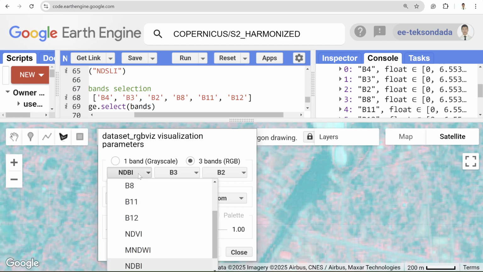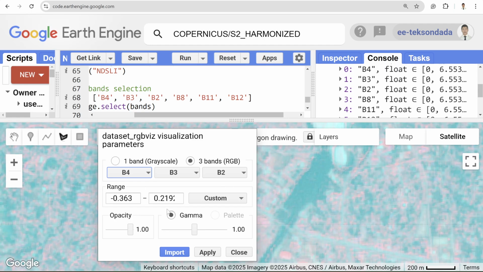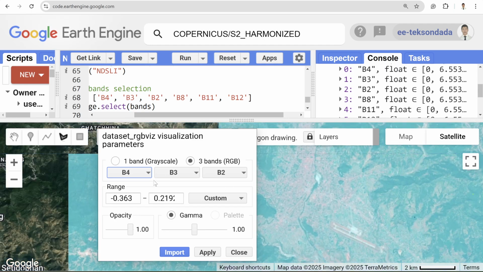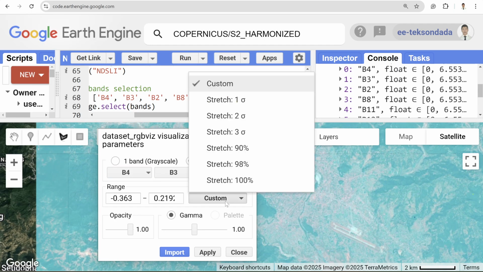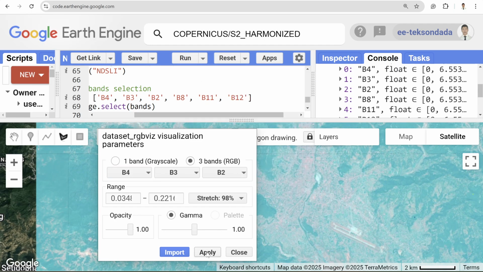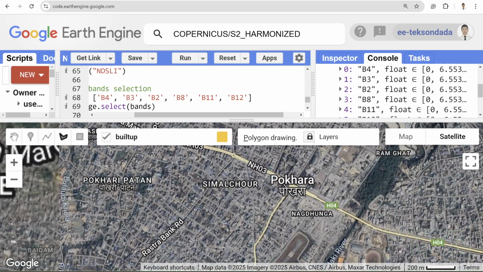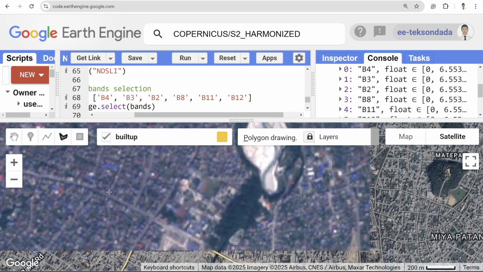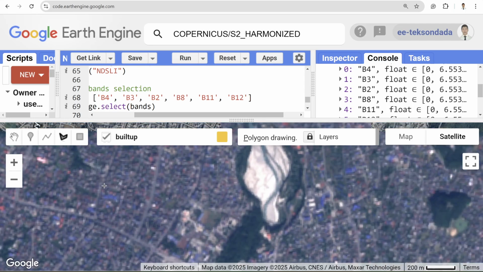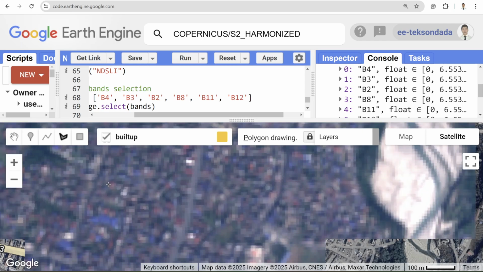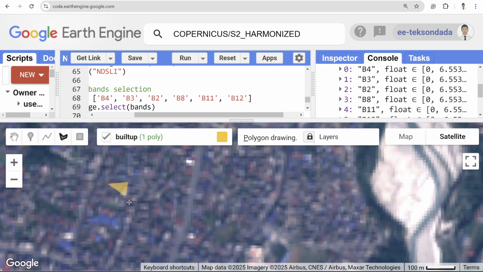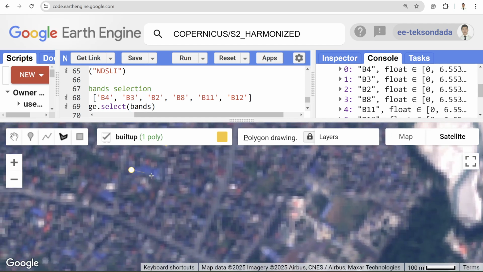Or if you think it's still confusing, then you can go back to the actual band combination, which is 432. This is your true color composite, right? And with this, it might sometimes be easier to digitize. But when digitizing built up area, you can create very small polygons, like for example, this is definitely built up area, right?